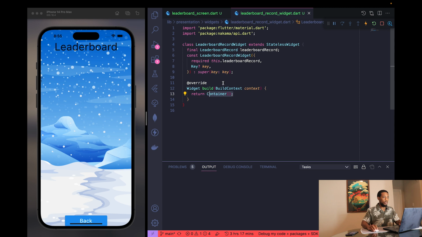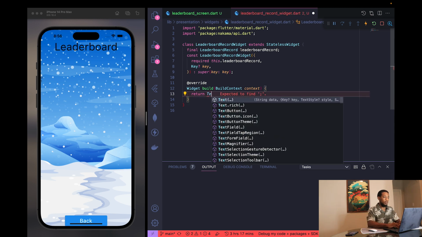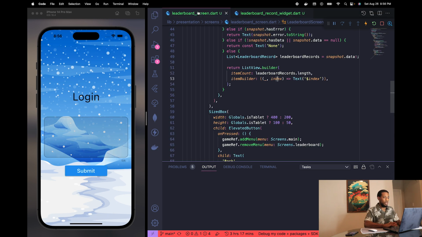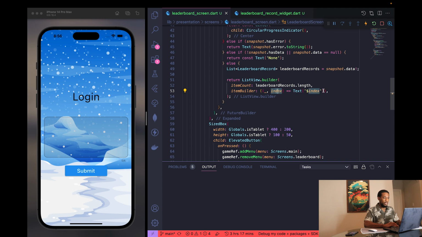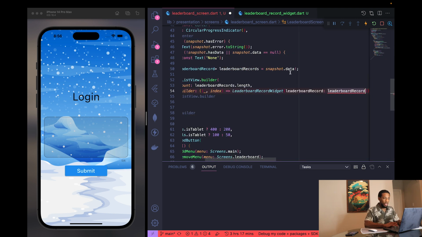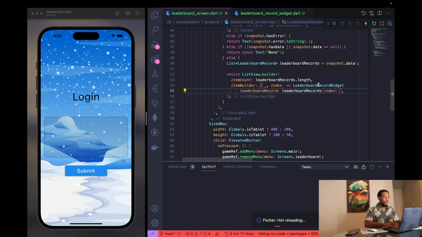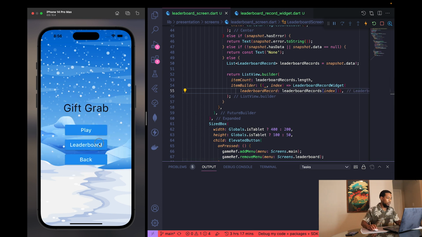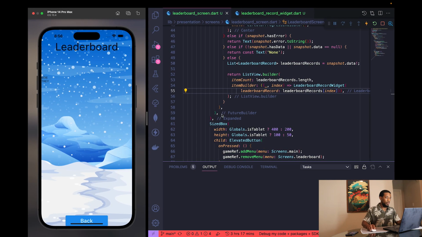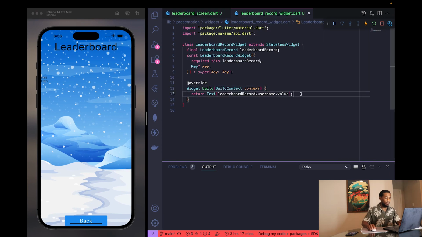And we're just going to return a text right now of the leaderboard record username dot value. So now we'll come back over here, and instead of returning a text, we'll return that leaderboard record widget and pass in that leaderboard record of the index that we're currently on. All right, so let's see what this looks like now. All right, so now we got Bree and Trey because those were the 2 usernames of the leaderboard records that we have.